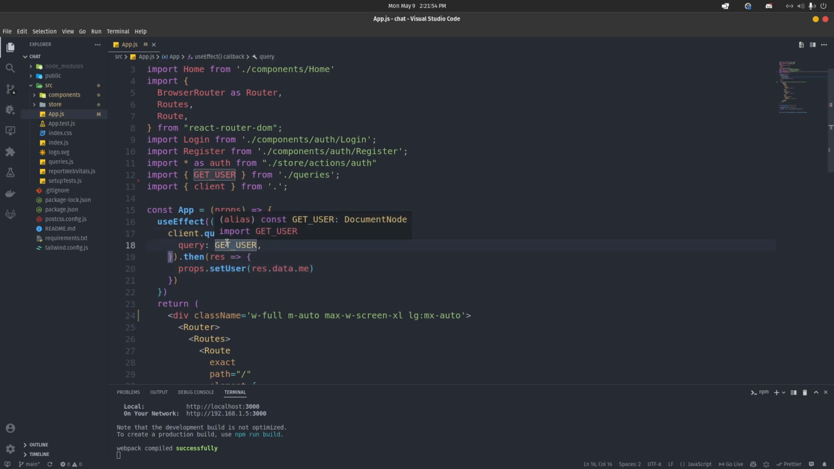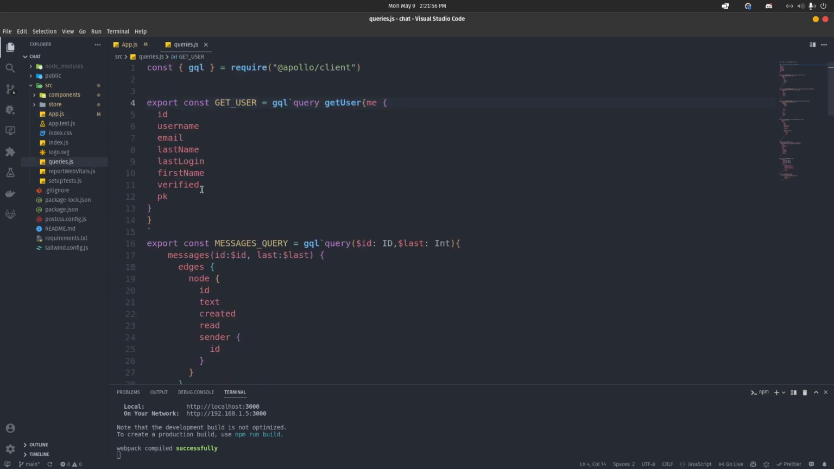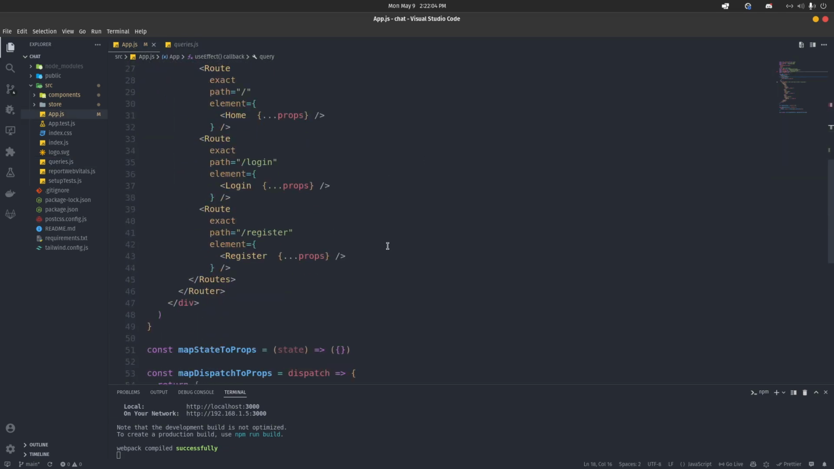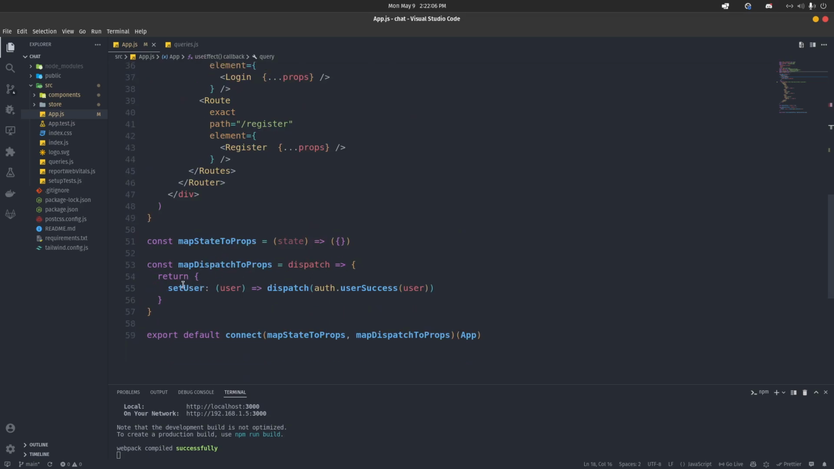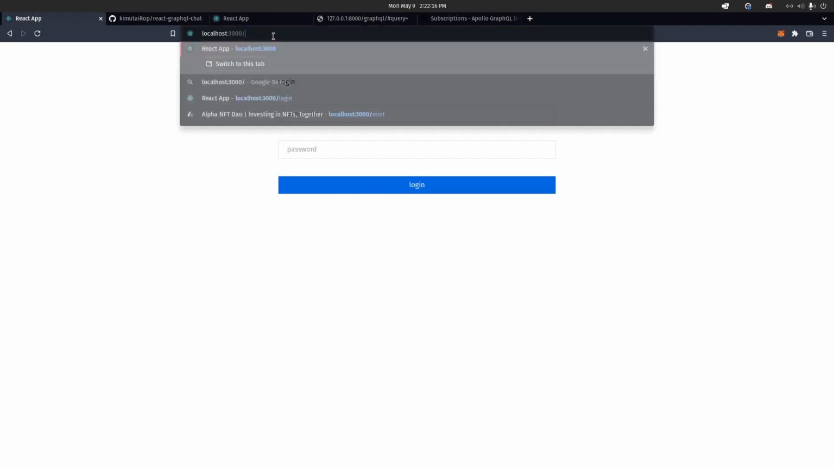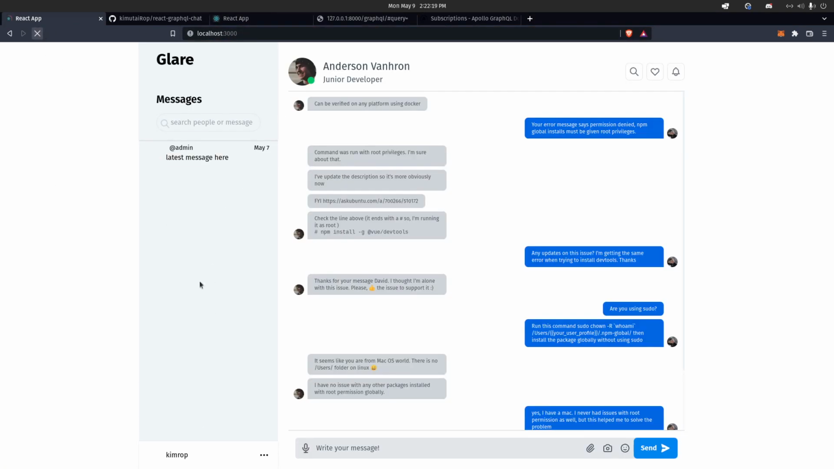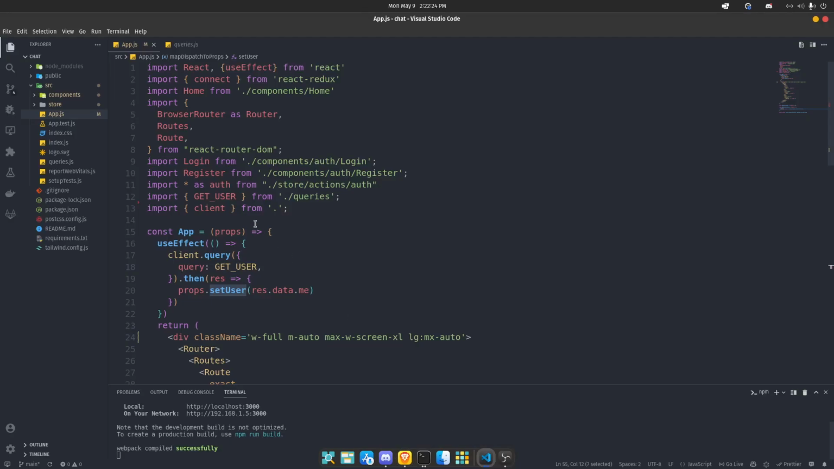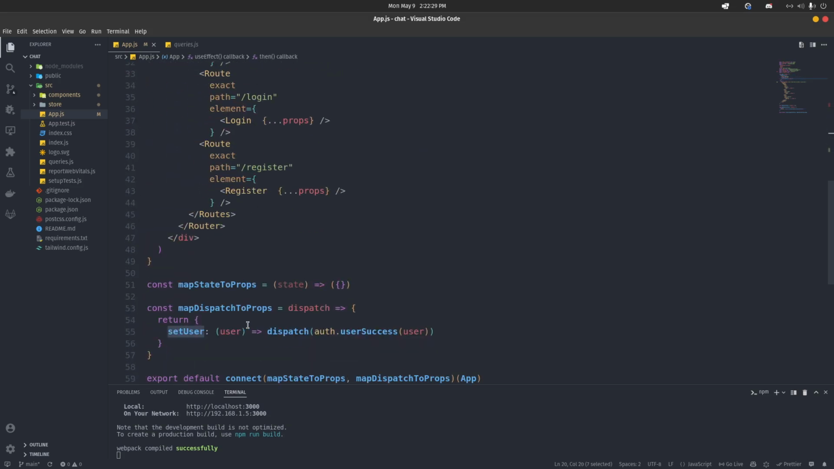This query, I think I've already mentioned that they are inside here. For instance, get user is over here. I'm passing me, and then I'm getting ID, username, email, and whichever information you might need, you can add there. And then after getting that, I'm saying that set user to be the user that was just loaded. So that is actually responsible for, you see, every time I refresh the page, I still manage to get my user showing because I'm able to set the user.